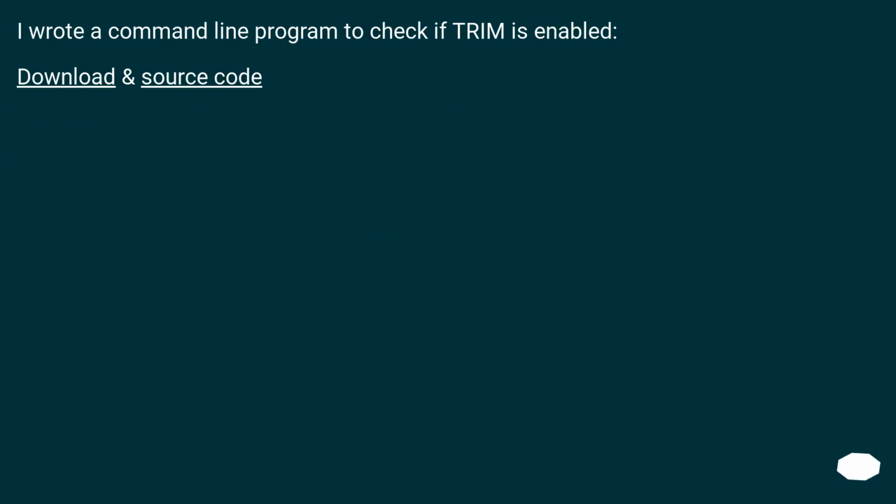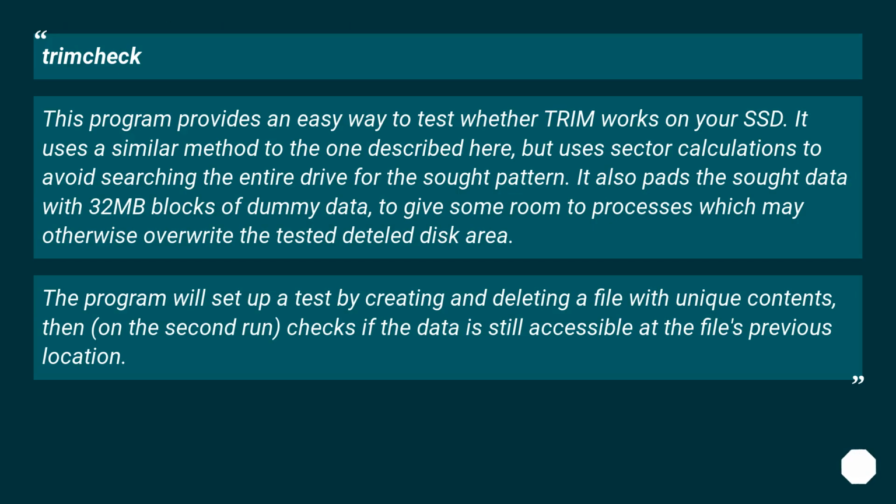I wrote a command line program to check if TRIM is enabled. Download it, and AMP source code. TRIM Check: this program provides an easy way to test whether TRIM works on your SSD.